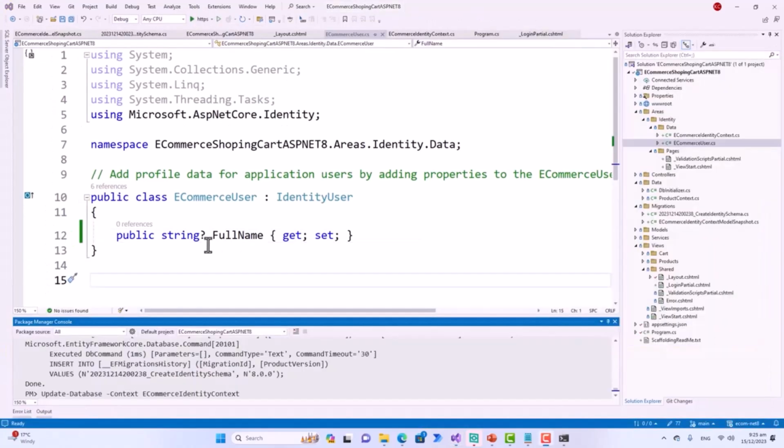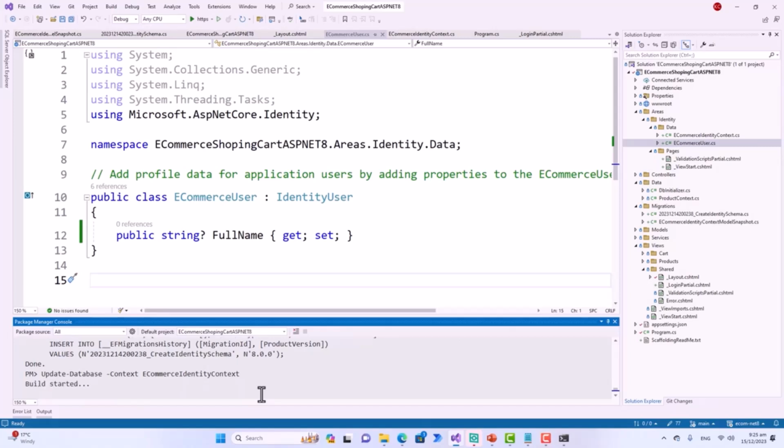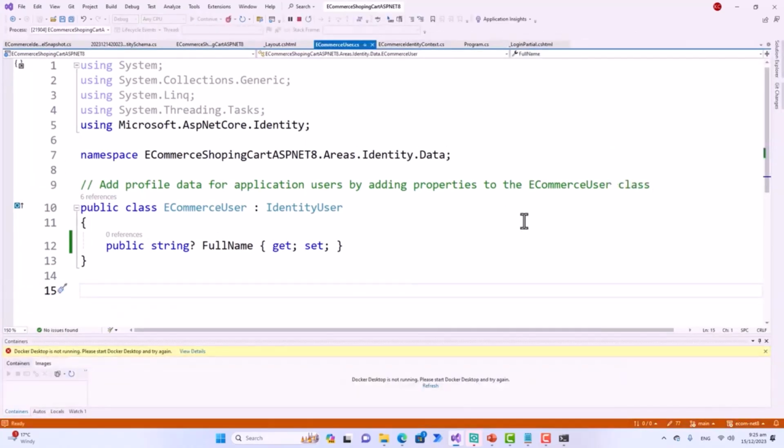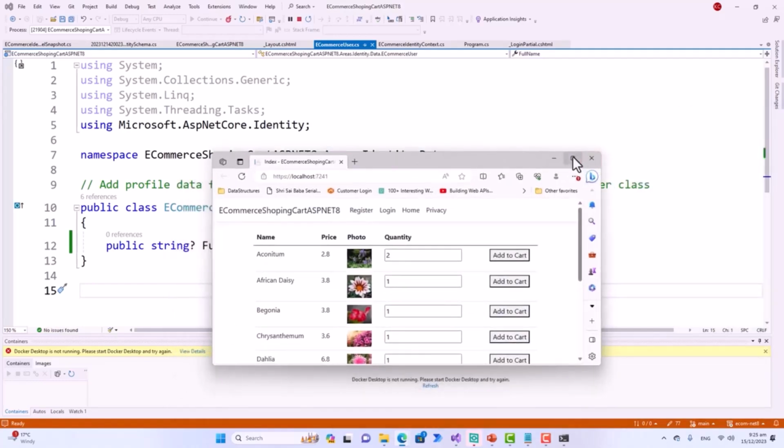So now I had created a nullable full name, but I have to update the database again. Okay, so again run this update database command, and it's all done. Now let's run this application and see the output, if it is working all right or not. If you're lucky, if we are all right in our approach, it should work now as required.